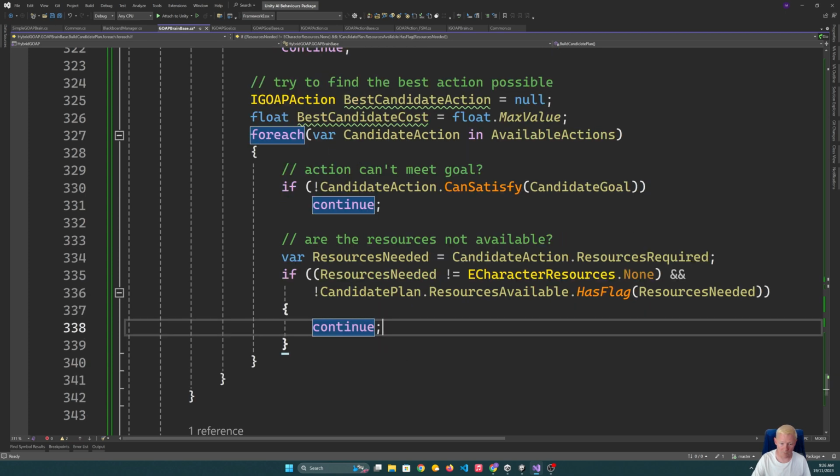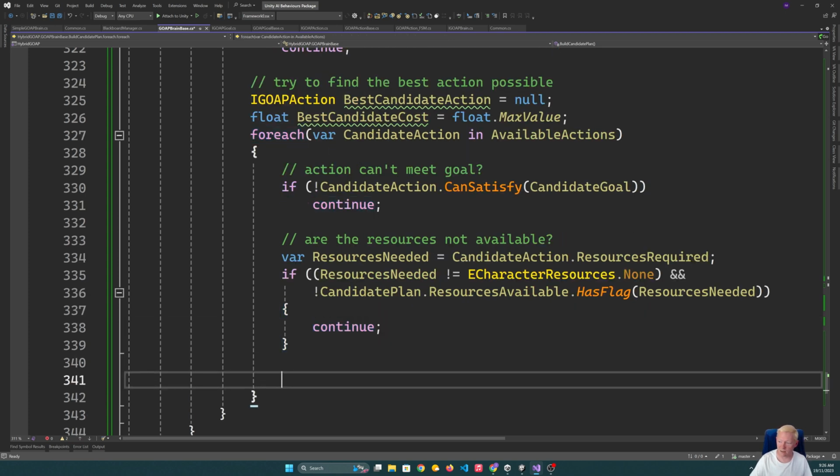Now it starts to get a little bit more complicated. We've got a candidate action that we know can satisfy the particular goal, and we know we've got the resources available for running it.